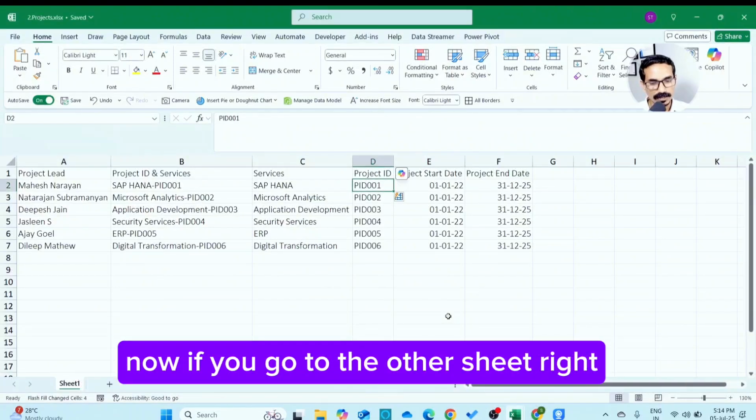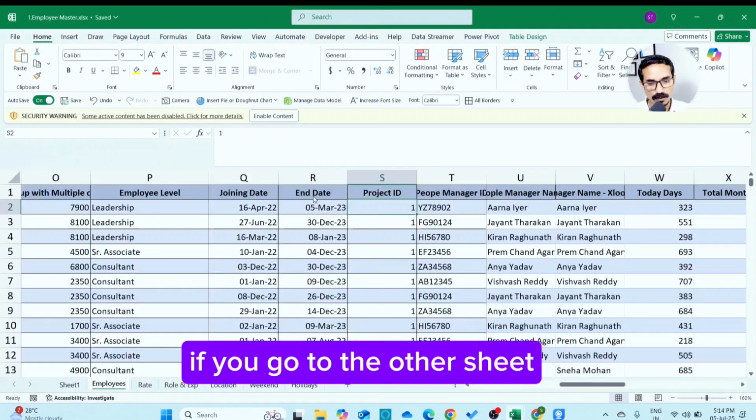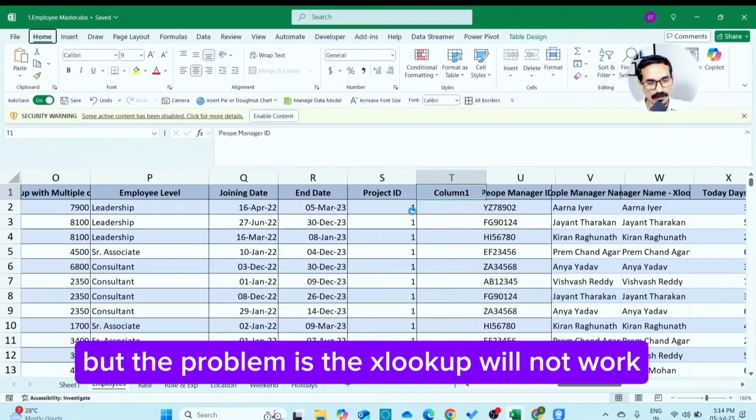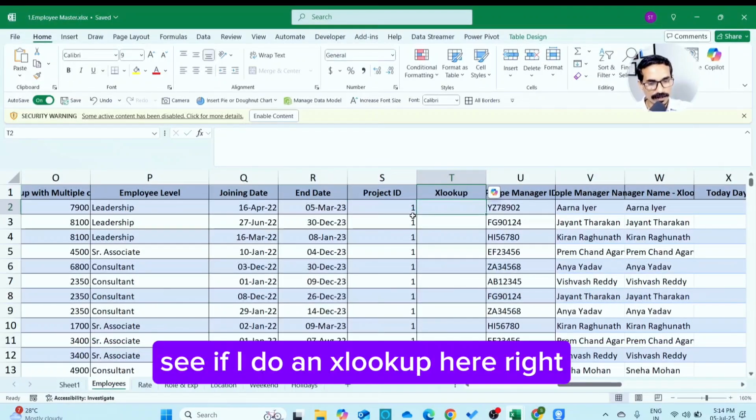Now if you go to the other sheet, we have the project ID here, but the problem is the XLOOKUP will not work. See, if I do an XLOOKUP here, right?